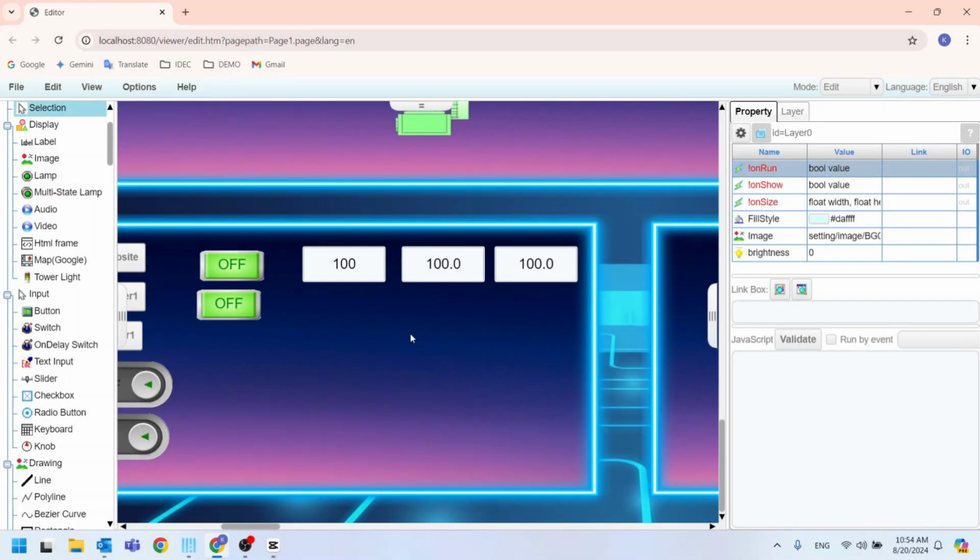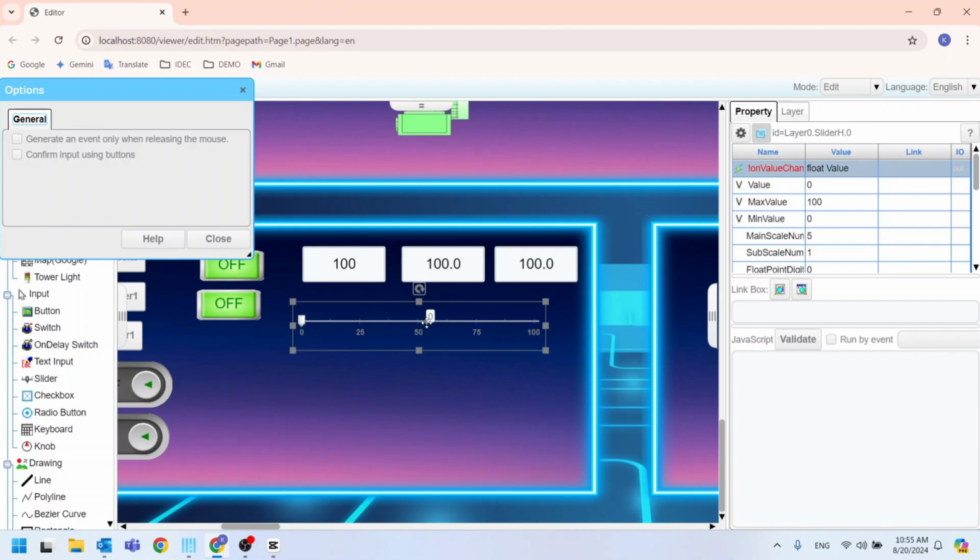Next, I'd like to introduce the slider function. This allows you to input values into your PLC device by dragging it to your desired location and double-clicking to configure it. To update the value only when you release the mouse, select Generate an event only when releasing the mouse. For added confirmation, enable the Confirm Input Using Buttons option. This will require you to press a button to finalize the value change.